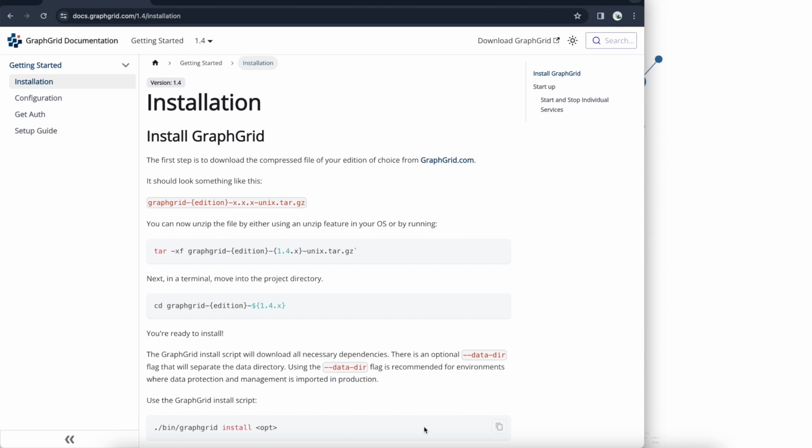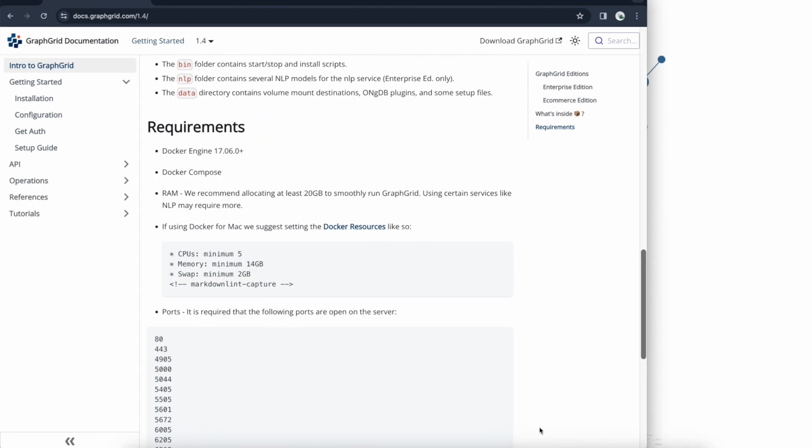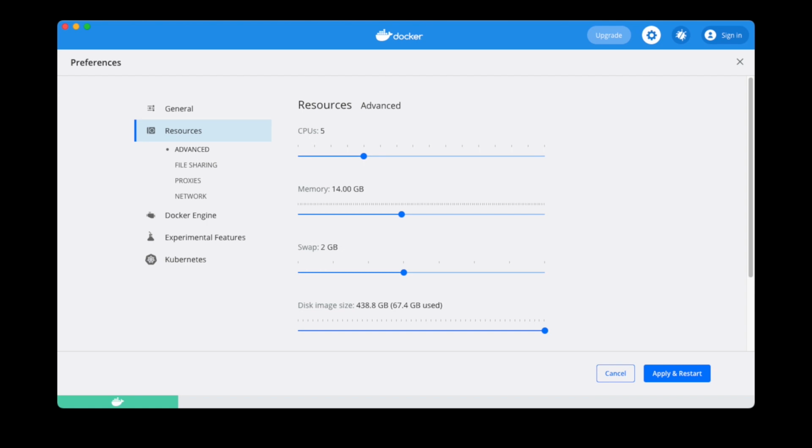Before we start the installation process, let's check out the system requirements. To run the GraphGrid package, you'll need at least Docker 17.6 or higher and Docker Compose running on your machine. We recommend allocating at least 20 gigabytes of memory to smoothly run the entire package. If you're using natural language processing or AI capabilities, you will likely need more. If using Docker for Mac, we suggest setting the Docker resources like so: a minimum of 5 cores, 14 gigabytes of memory, and at least 2 gigabytes of swap.